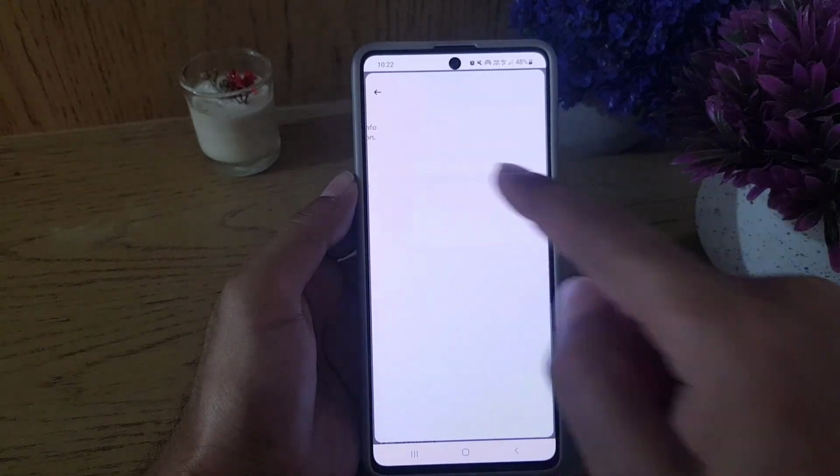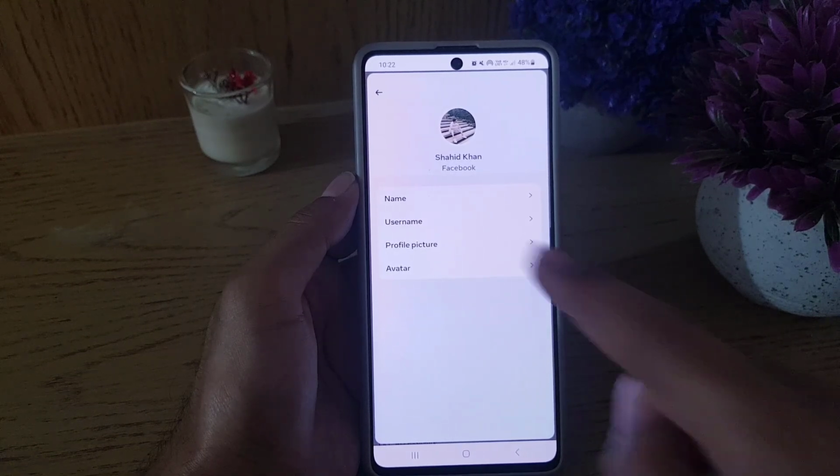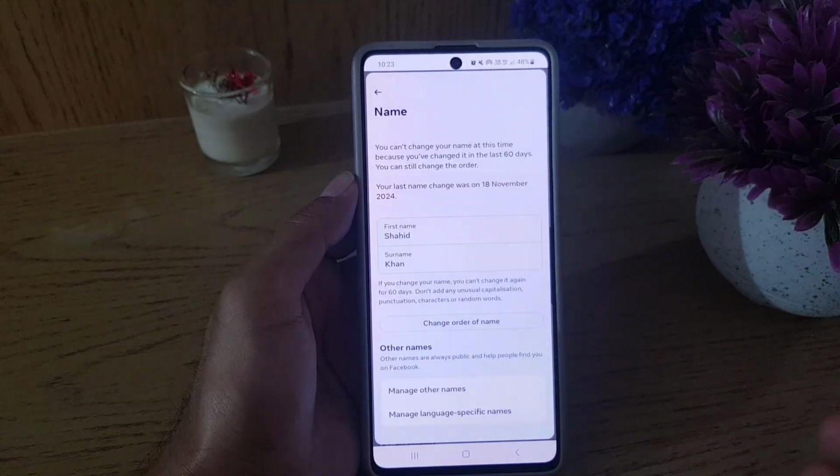Then you need to select the profile, the one that you need to change your name. If you have multiple profiles, then you need to tap on Name. From here you can select your first name and surname and then change your name.